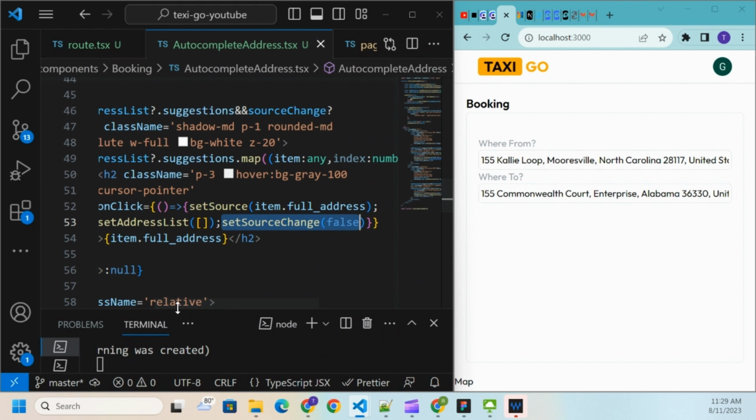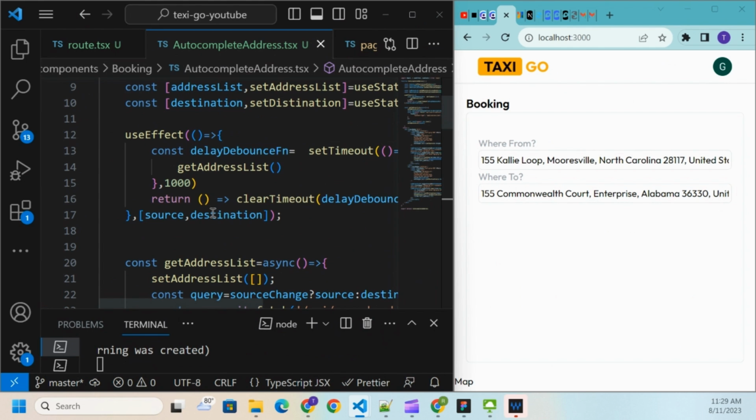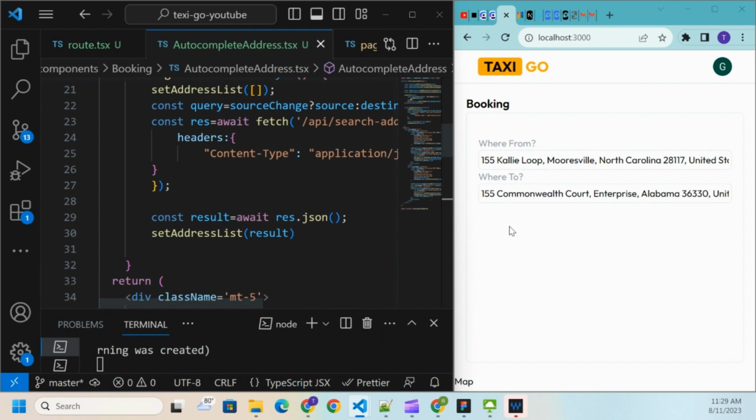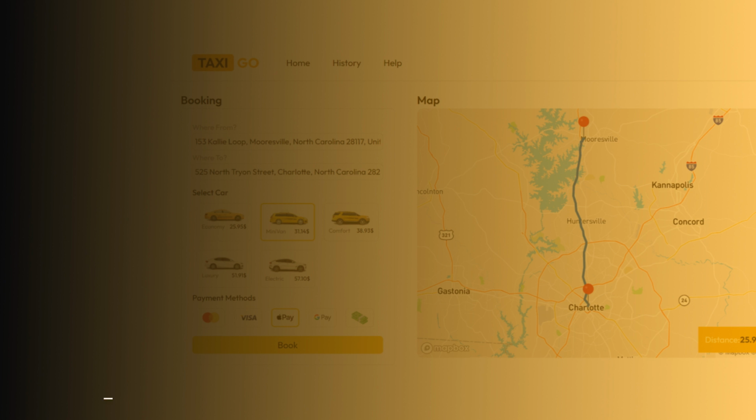Now it's a little confusing and I can understand that, but you can just access my source code, and it's completely free, and then you can check whether you are implementing correctly or not. If you have any doubt, let me know in the comment section as well. And yeah, that's how we can implement the address for source and destination.